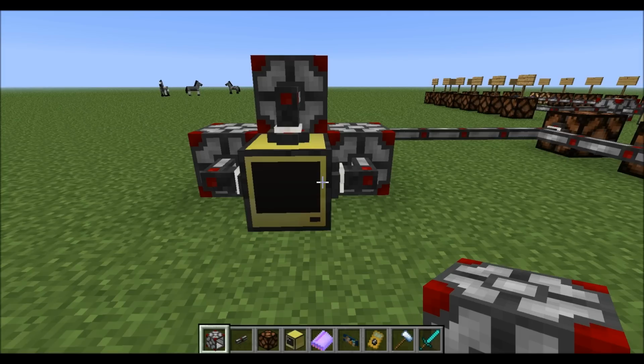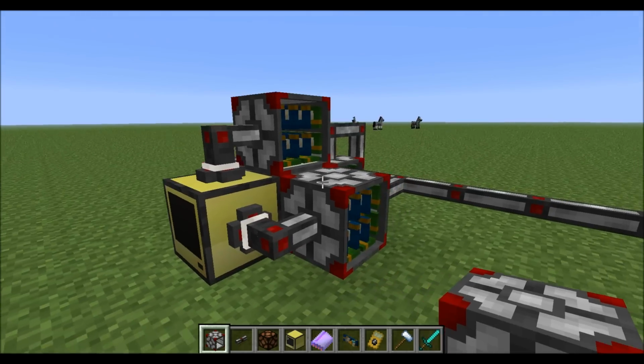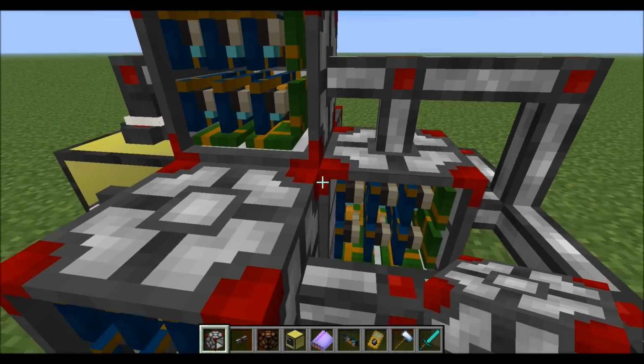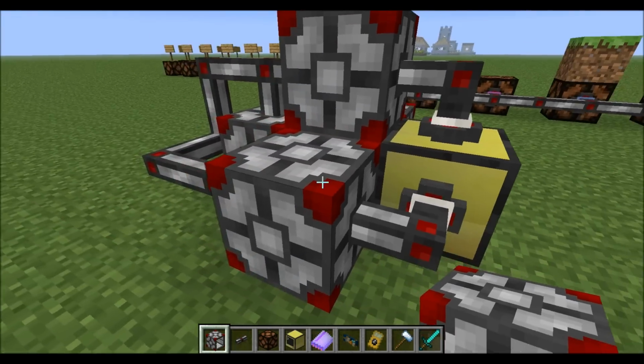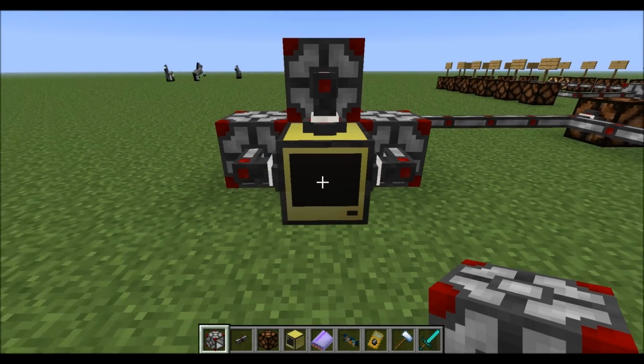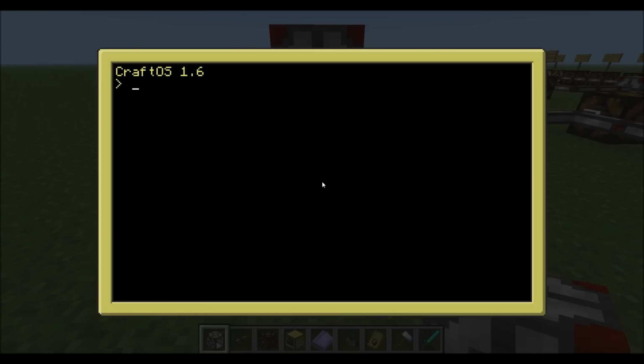Okay, so I'm just going to give you a quick run through of how this setup works, and then I'm actually going to build it in this video so you can replicate it yourself. So as you can see, I've got 4 programmable Rednet controllers here. Let me open up the computer and I'll try and explain it. So say we've got a 16-digit binary number.